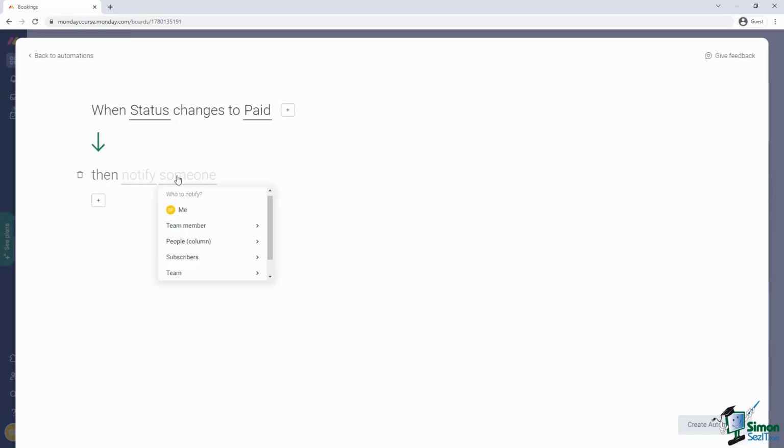This pops up a dialog allowing us to specify who should be notified. Now there's various ways that we can select the person, perhaps by searching the list of subscribers in our Monday.com instance or from a column in the board. In our case, we'll keep it simple and just select me. Notice that the recipe is now filled in and displays Greg Fullard as the person who will be notified.